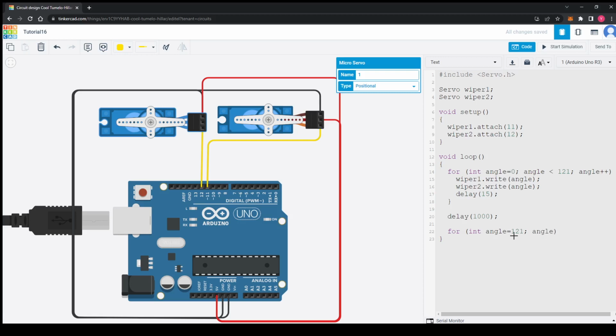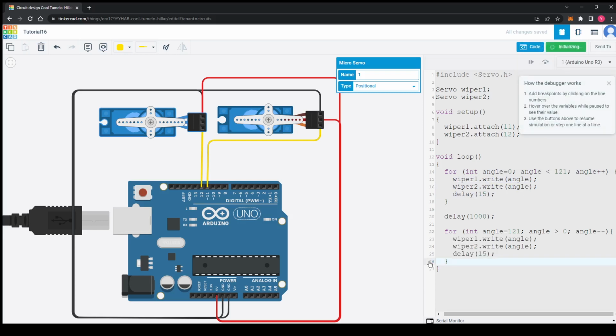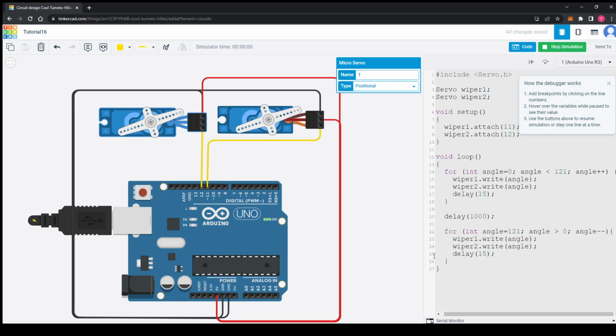Until the time angle is greater than 0, till that time we want to keep subtracting it. And the same changes we're going to write to the wiper. I suppose this should work, guys. Let me just try it out. It should work perfectly. It waited for 1 second, went back to 0, and this is working, guys.